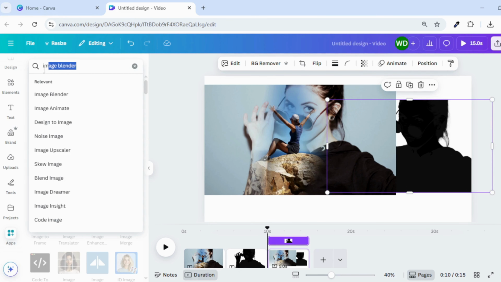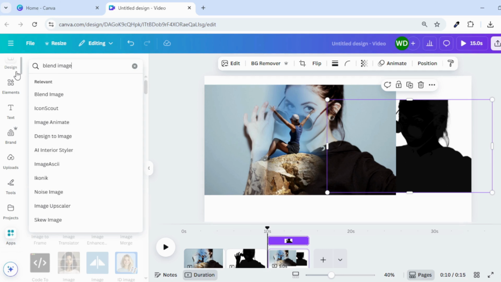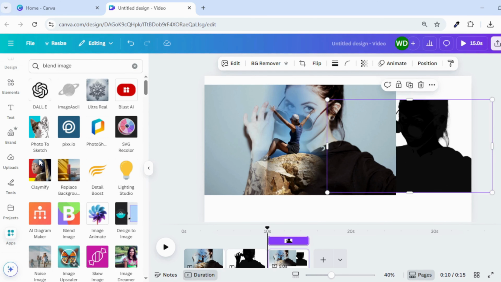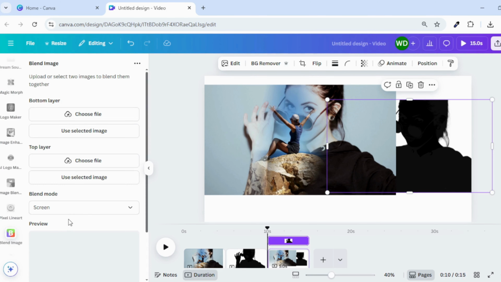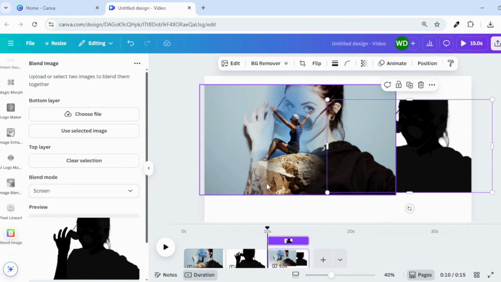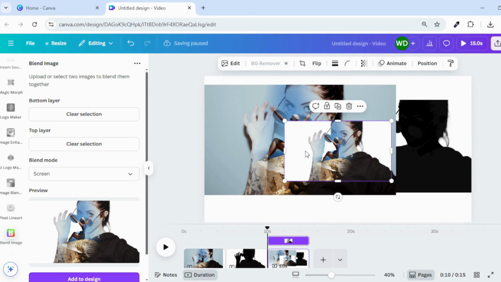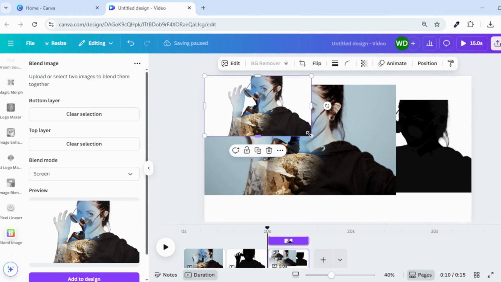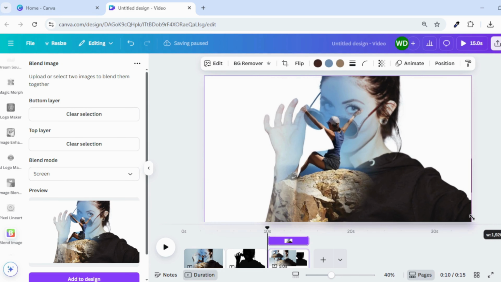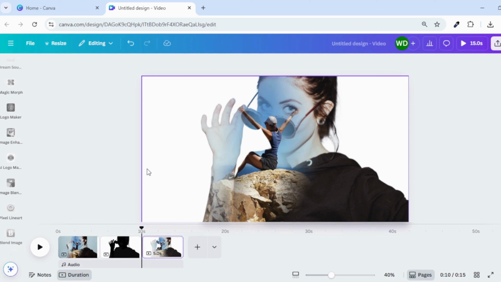Then under apps, search for blend image. Select this blend image app. Select this image under top layer. Similarly, select this for bottom layer. And it's generated. Now it's added to the page. You can see it will appear like this.